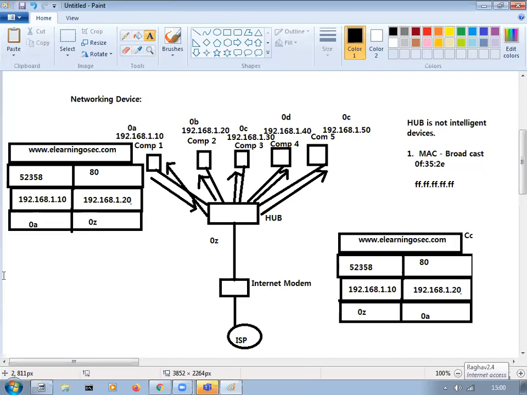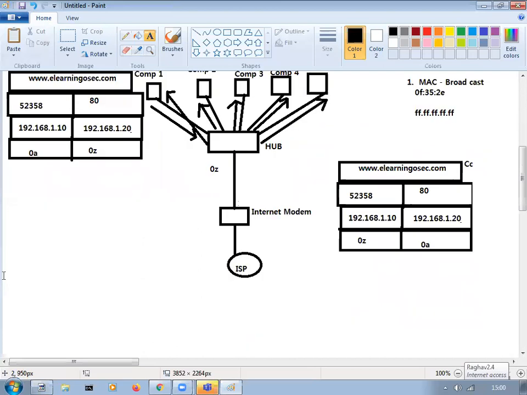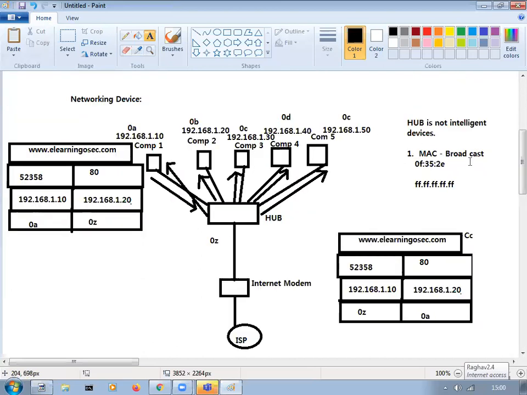That is the reason nowadays you are not seeing any hubs. A hub is nothing but a broadcasting device, and that is its weakness, but it is used for connecting multiple computers, and it does not have any intelligence to send the data to the right system.